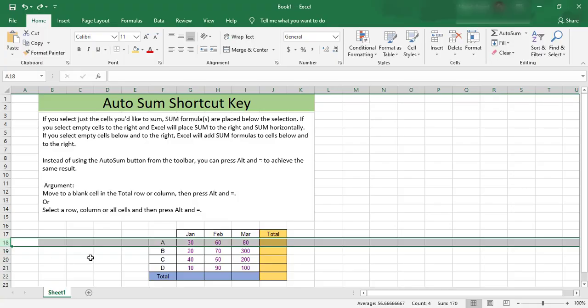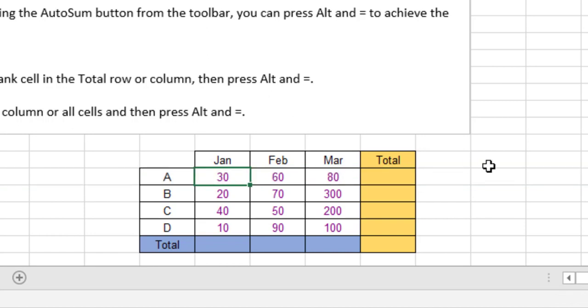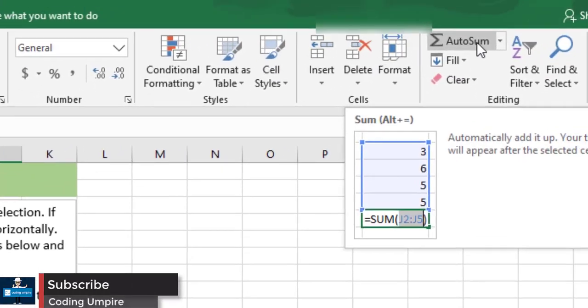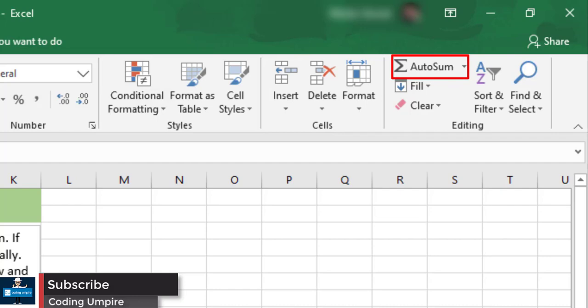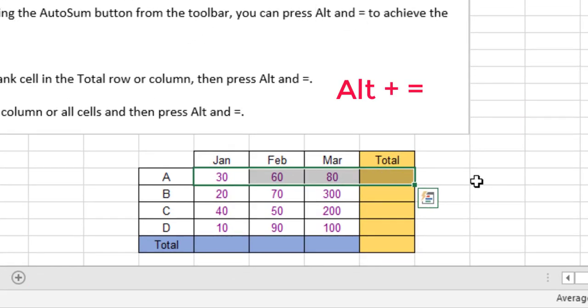For example, if you want to total the values of row cells, from cell J18 to cell I18, then you just need to select it and click on Autosum. Or instead of using the Autosum button from the toolbar, you can press Alt and equals to achieve the same result.